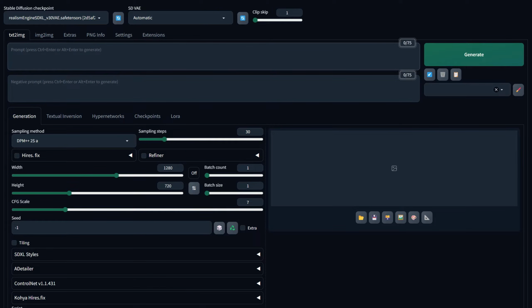For this test, I am using the prompt Portrait of a Warrior Woman without any negative prompts. The sampling method is DPM plus 2SA with 30 sampling steps. I aim to create 2K images for this video, so I'm using a size of 1280 by 720 pixels. A fixed seed of 2024 is set to observe the influence of the art style on the final image.